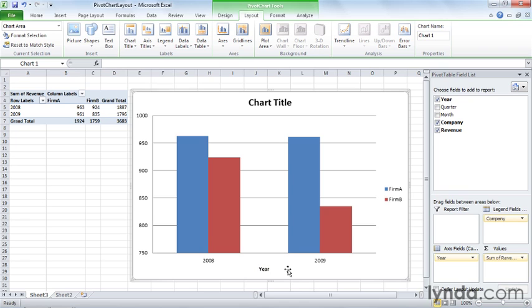You should take the time to experiment with the built-in layouts available for you to use with Excel pivot charts. You might discover that most of your design work has already been done.